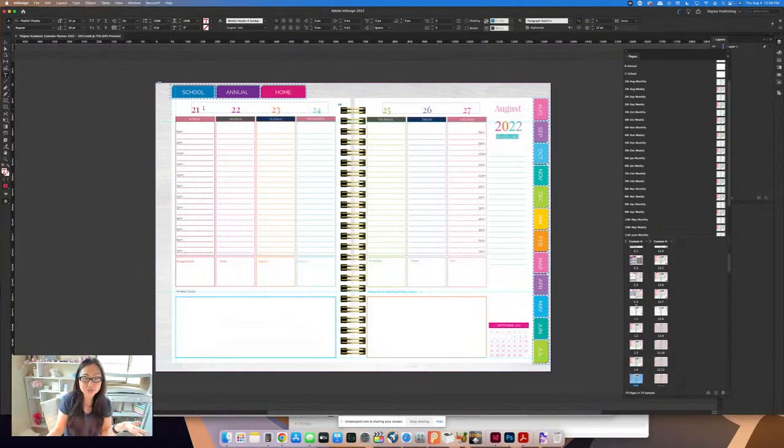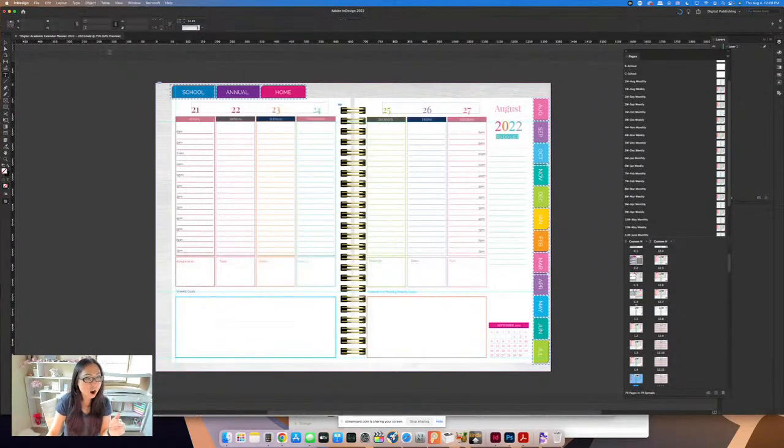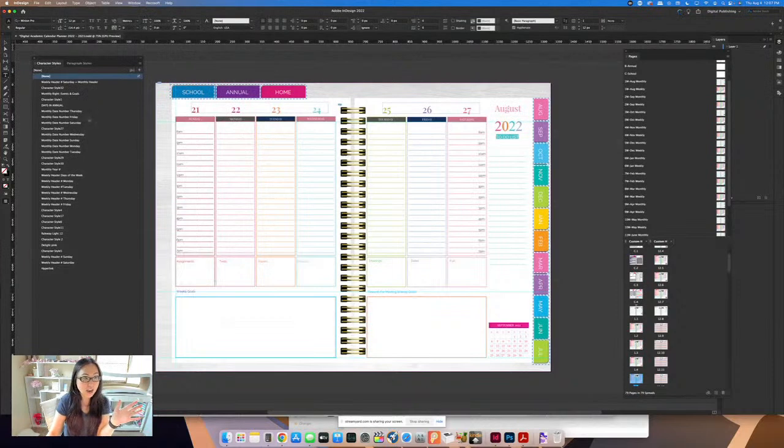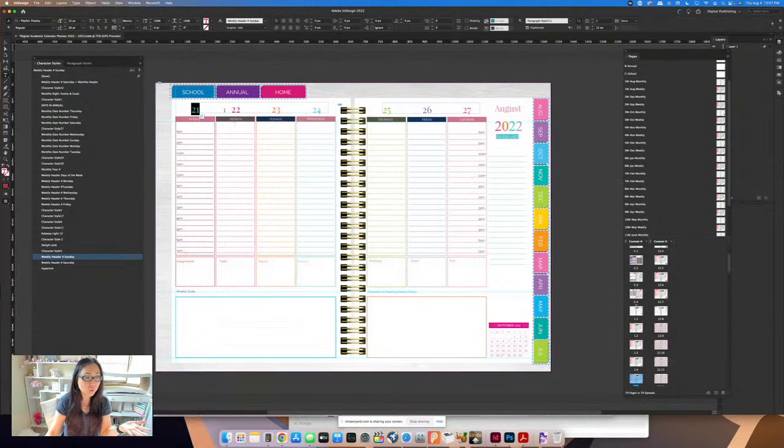So the number at the top changes. Now, if you don't like this font, there are actually styles in here. So window, it works just like the other file. If you go into character styles, you're going to see a bunch of character styles. And when you change one style, it will change the whole document. So if I go into anything in here, I can see that 21, it says weekly header for Sunday.